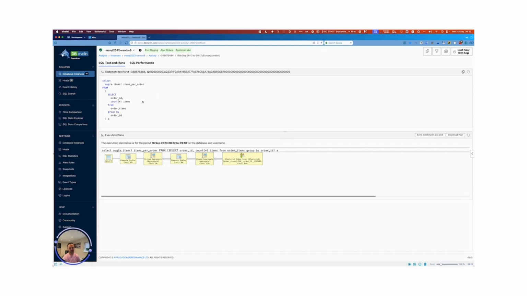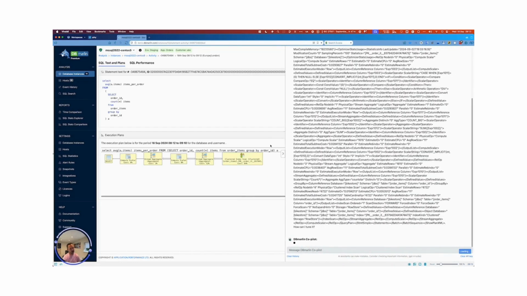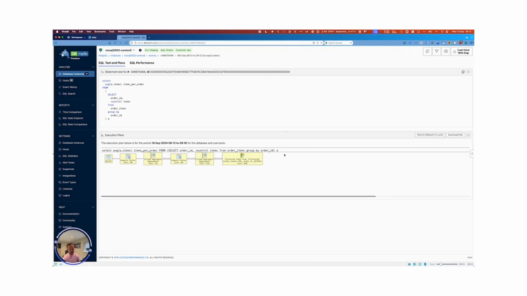As well as the statement text at the top, we now have the execution plan. These execution plans are really useful when you're trying to tune statements because they tell you things like the join operations, and which tables and indexes are being scanned. You can see for each of the steps, there's a cost and you can get more information about it. We also have an AI copilot in DBmarlin. You could send that off to the AI copilot and leave it to come back with some recommendations, which may include things like rewriting the query, adding indexes, or tuning database parameters.